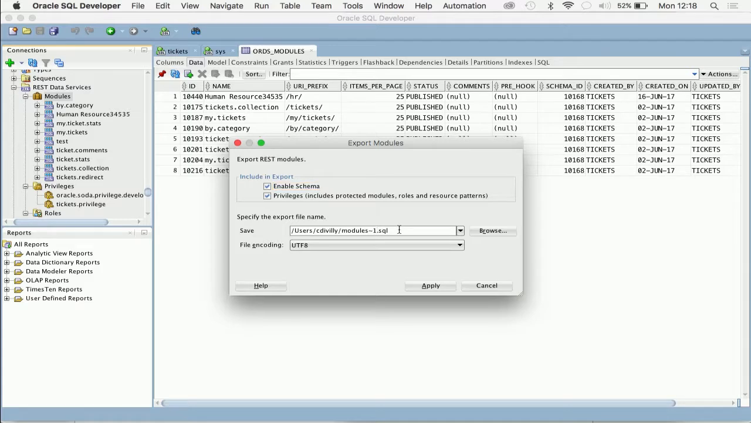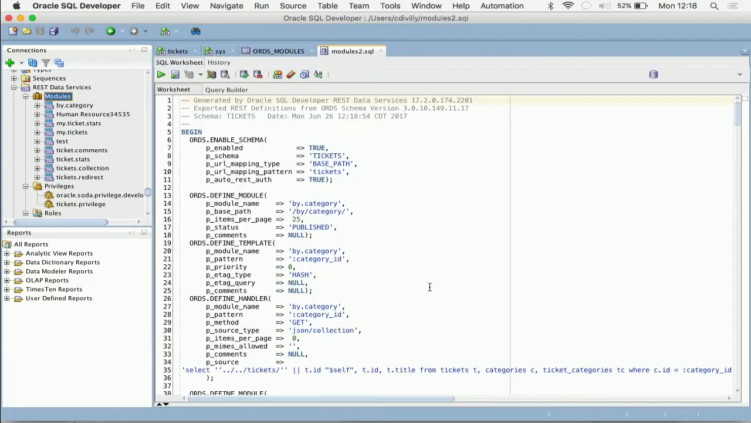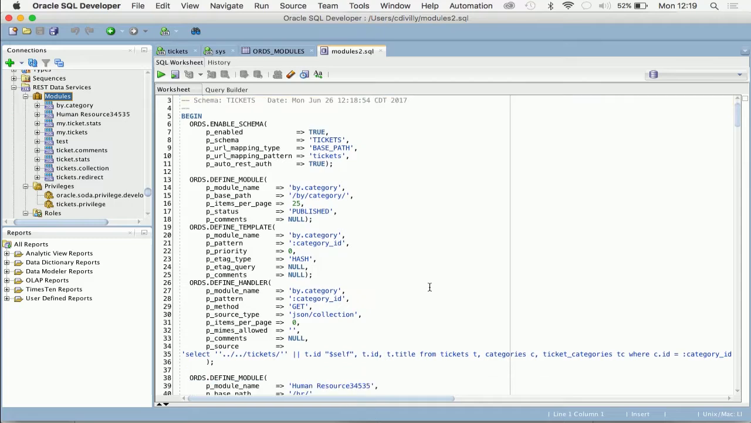So let's give it another name, okay? And I can press apply, and this code is querying those quasi-data dictionary views that we've defined, and introspecting that and generating the original scripts that were used to create the definitions in the first place.